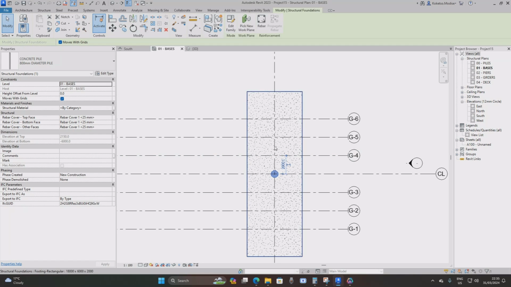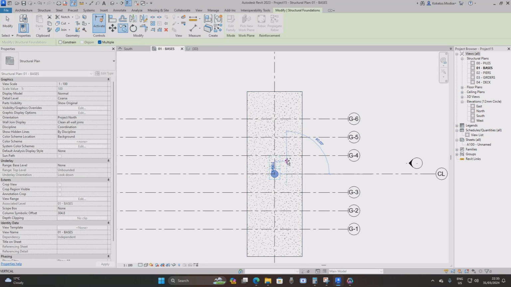So I'm going to copy the four of them. I'm going to copy four of them this side and also this side, and then I'm going to copy one this side and also this. So I'm going to select it and then say copy, and then I'm going to copy them by 1500 millimeters. So it's going to be four of them.